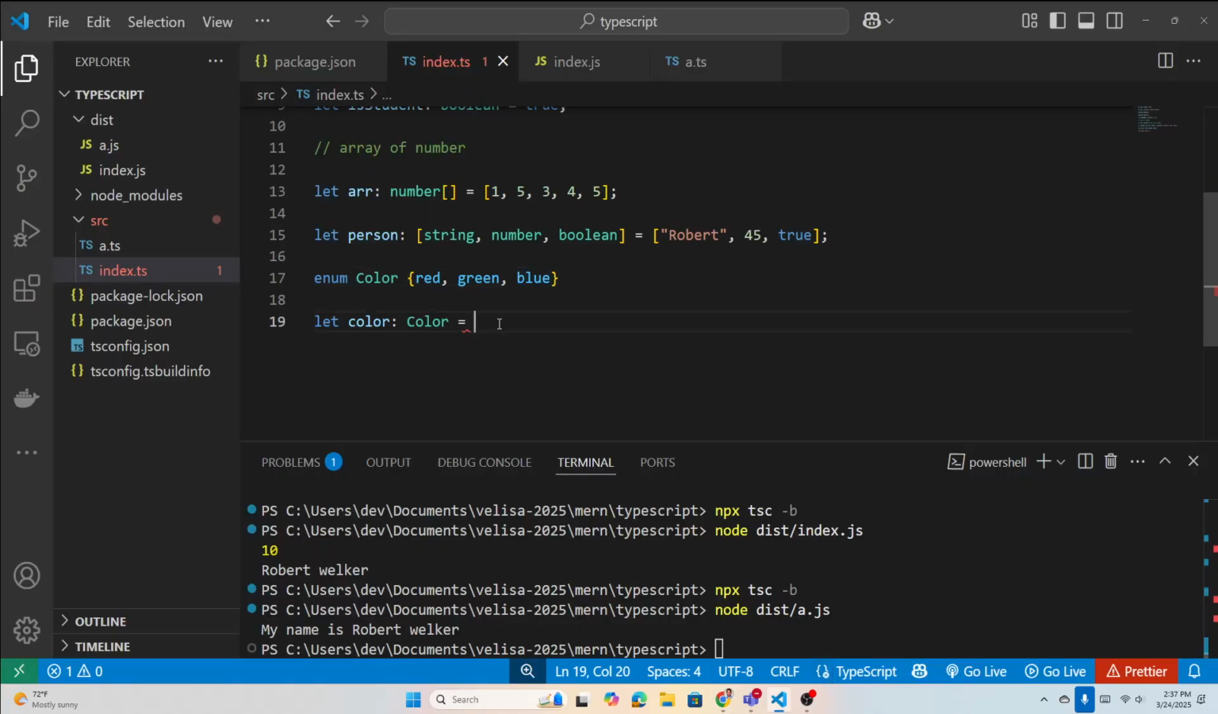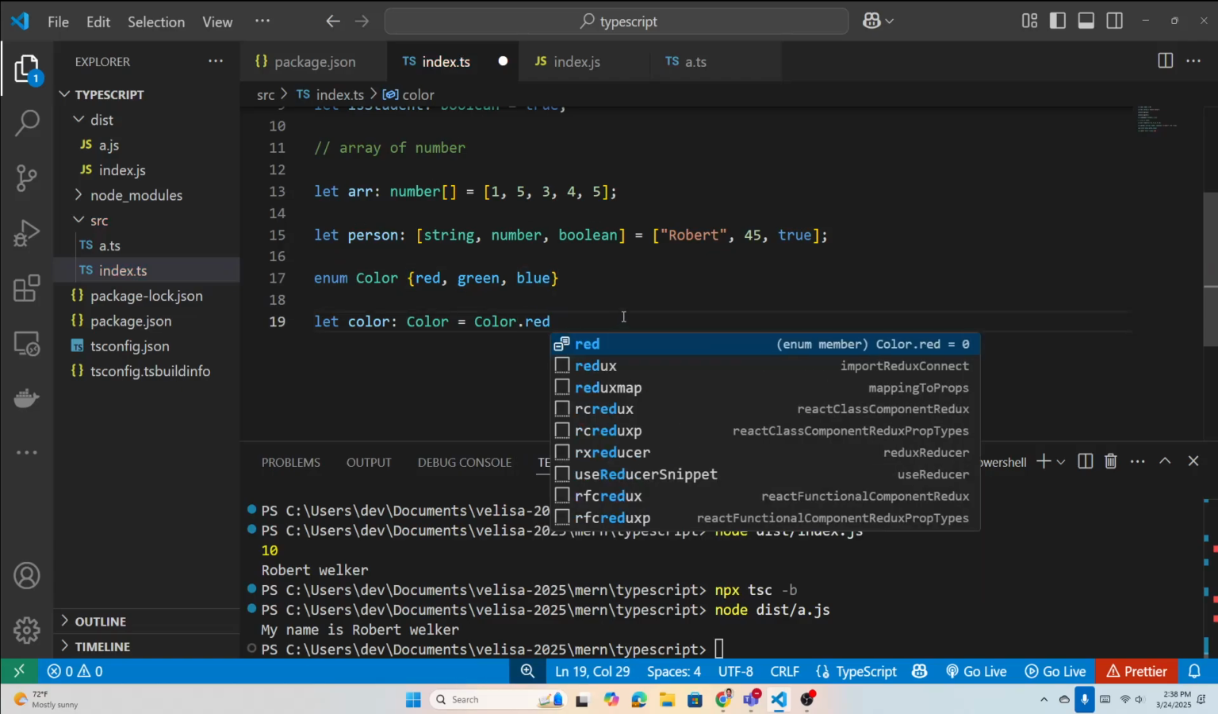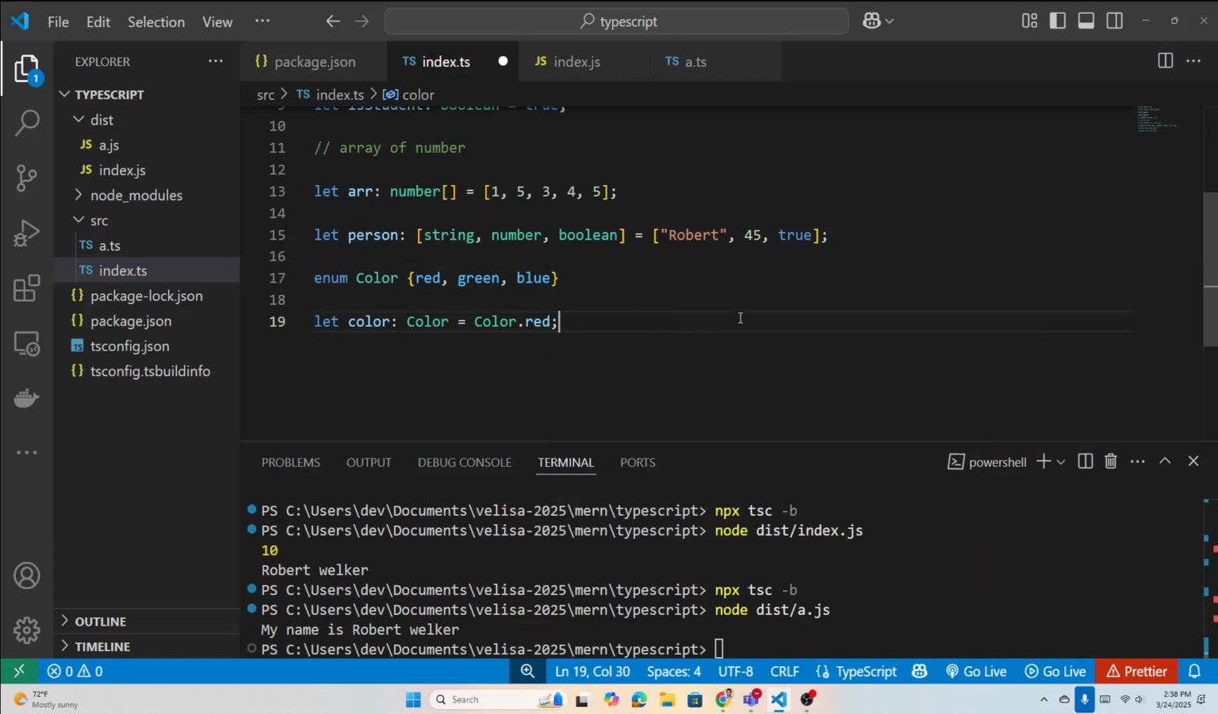So we say color dot, and see, when I say color, I get all these values. If I put orange here, it's complaining, right? It says you don't have the type defined inside this enum. Your value will be one of these. So if I call it red, then it's fine, okay.